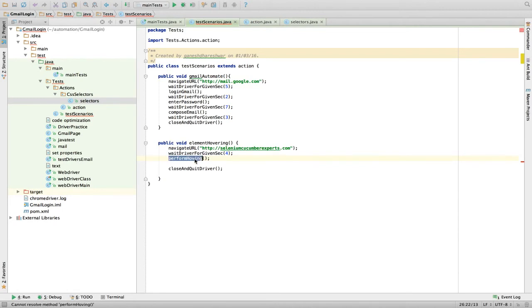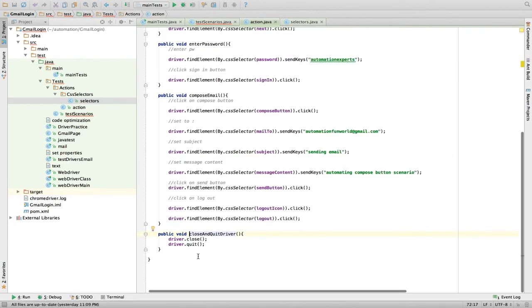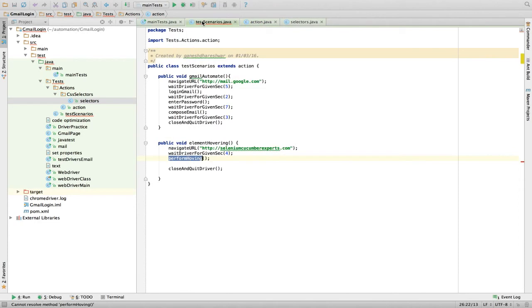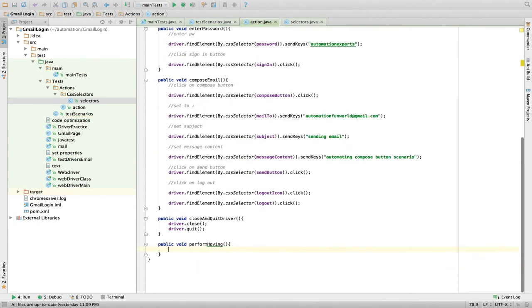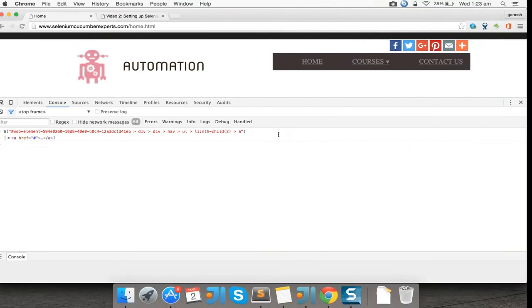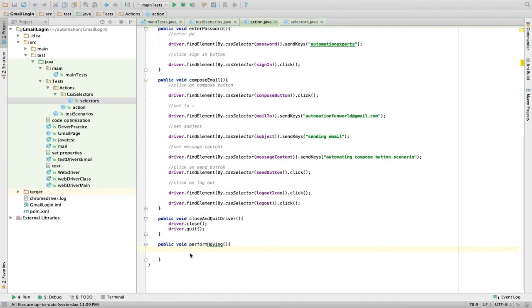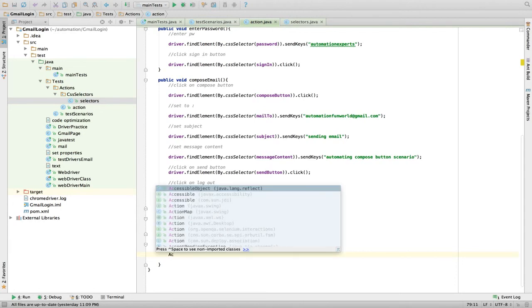I didn't define it, so I'm going to define this function in the action class, public void perform hovering. Okay, now it's fine, I think, right? Yeah, now it's fine. In this function, I want to hover on these courses. So first I should make use of an actions class to hover on any web element. How to do it? I'm going to create an actions object.